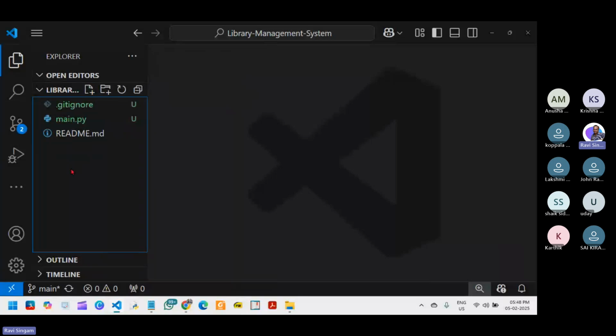you see U beside it. U means untracked. Keep that in mind. M means modified. We are going to see that. And there are a lot of things which we are going to see.